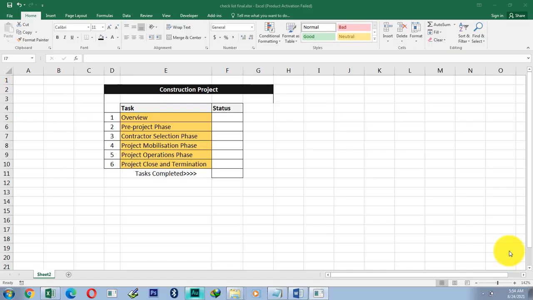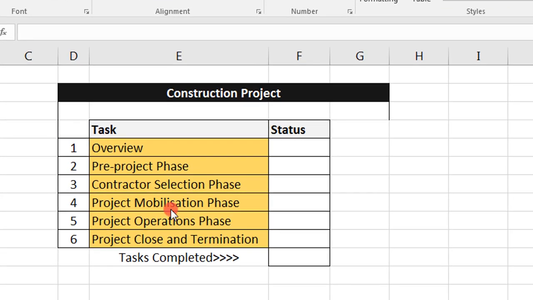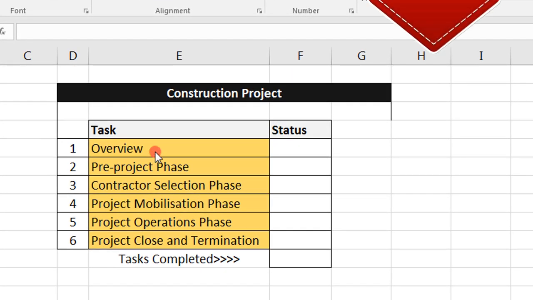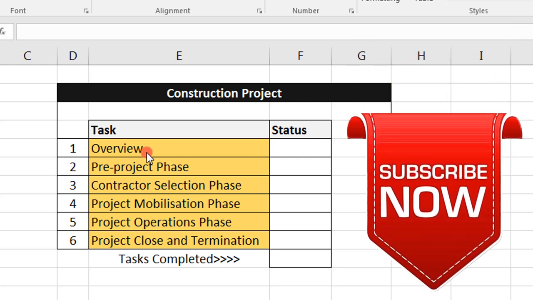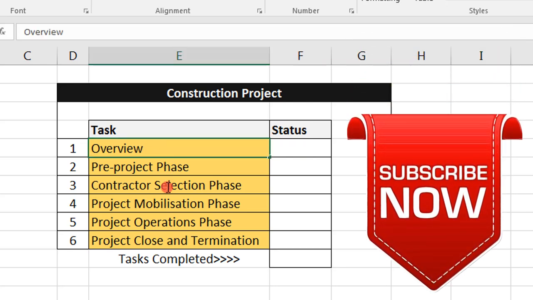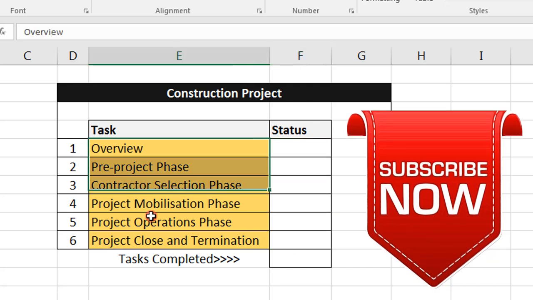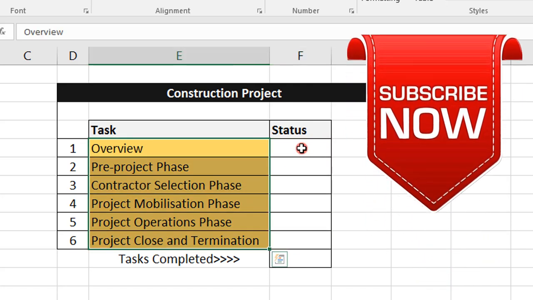This is the sample checklist that we're going to use. Now, as you can see, for the purpose of this video, I've made it a very short list, just 6 items. So these are the tasks to be completed, and then these are the spaces where the checkboxes will appear. So we have the task here. So let's add the checkboxes.